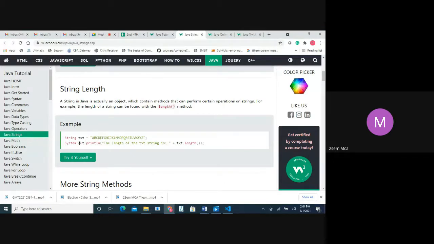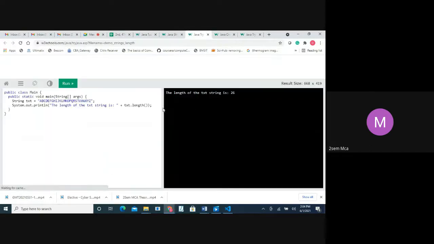Now we have taken some characters here, and this is called a string. We have A to Z, and because it is in double quotes, it is one complete string. We store this string in text, with the data type String. And we want to print the text length, so we write txt.length().